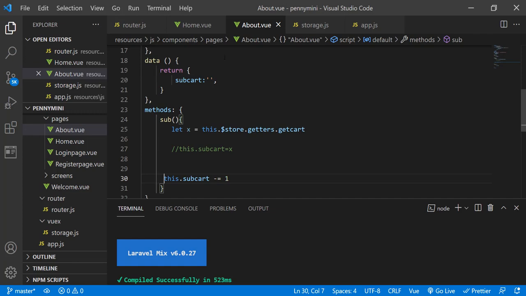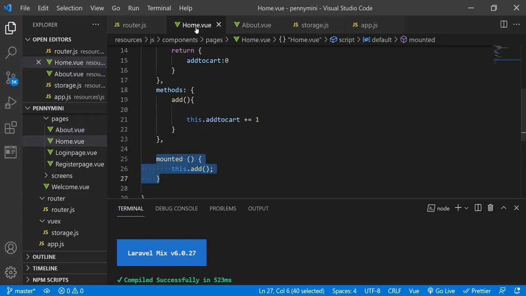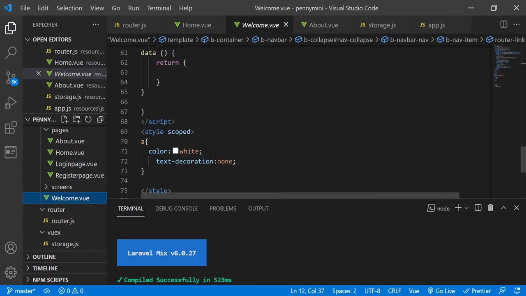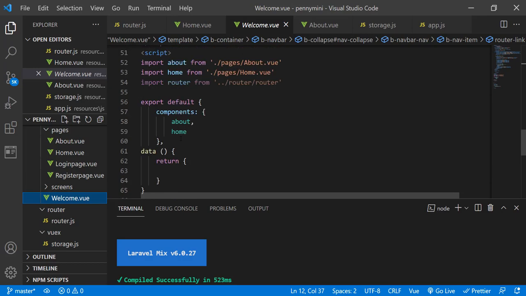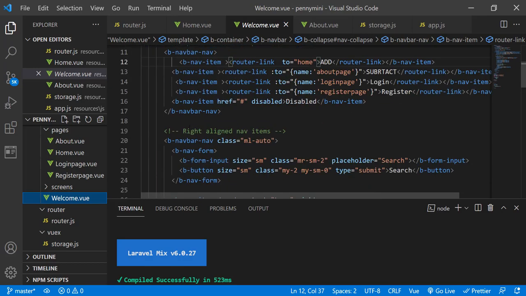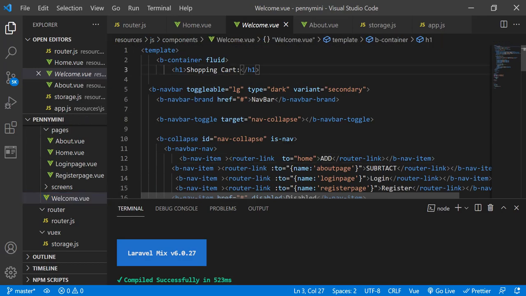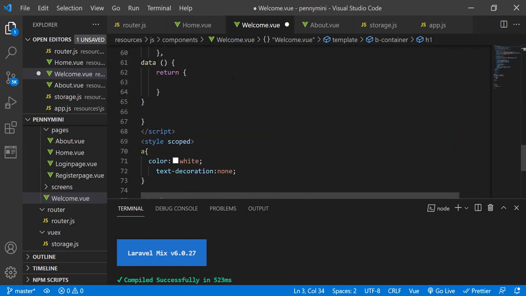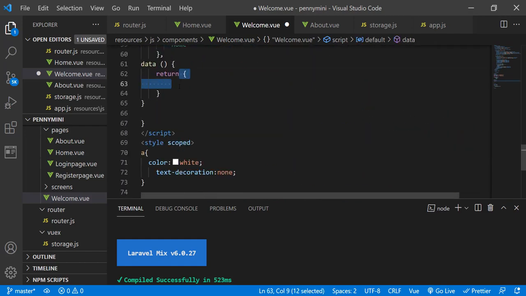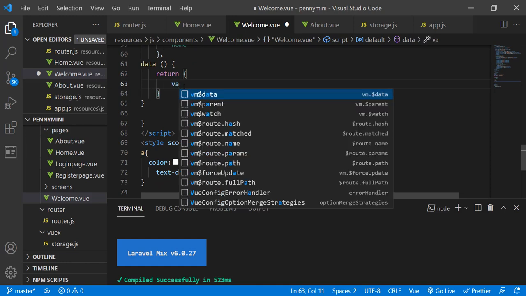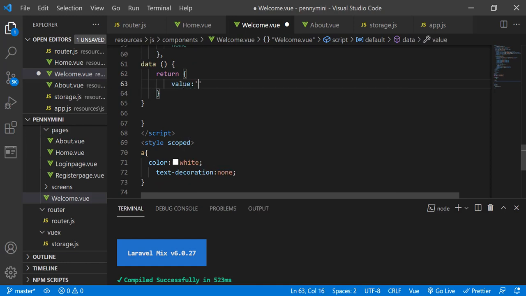So I'm going to go to my home page. Is it the home page or welcome page? Okay, and I do the same. In the welcome page, I do have something called shopping cart here, and I'm going to give it a value of cart, or just value, something like that. Which means I need to store that value here in my return. So in return, I'm going to return value, which will be empty.